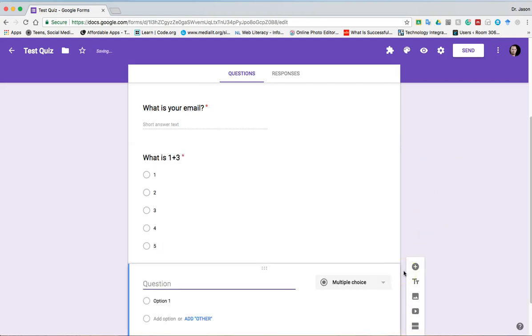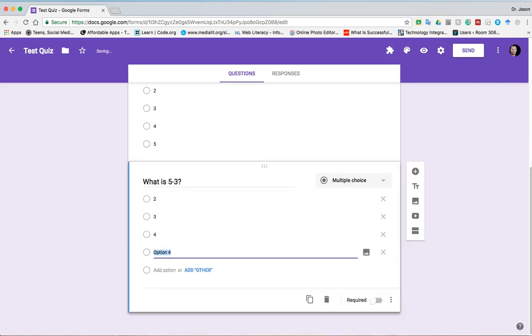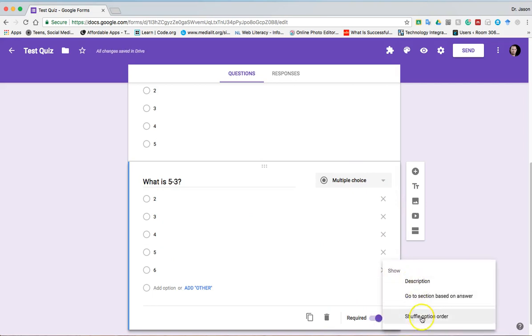I'm going to add another question. What is 5 minus 3? And again, I'll put 2, 3, 4, 5. I just hit enter and it gives me the next option. Okay? And so I'm going to make that required again. And if I click on these 3 buttons, it gives me the chance to do some other things with it. I can shuffle the option order so it won't have them in a row. And that's a really good option for you.